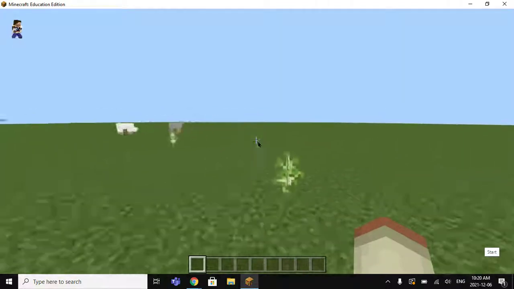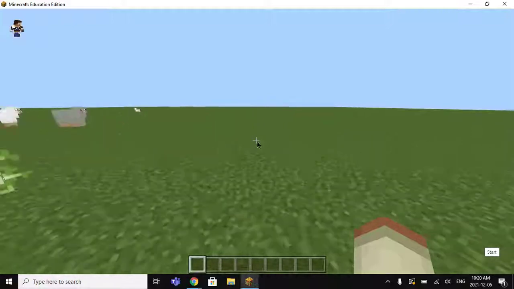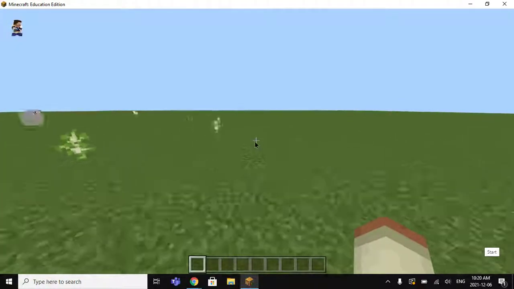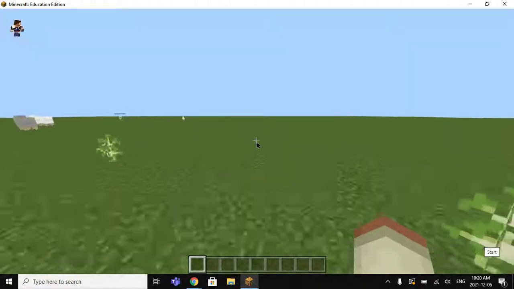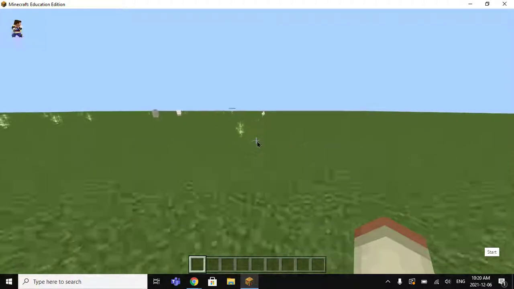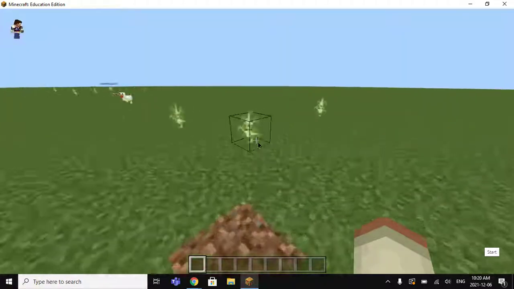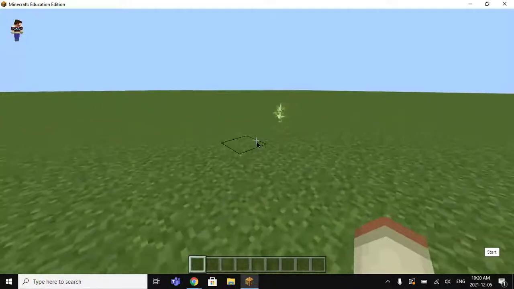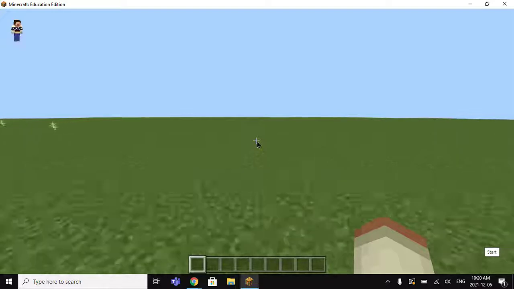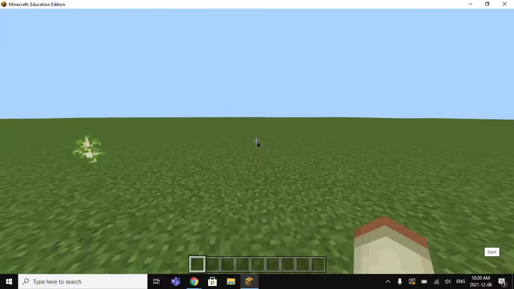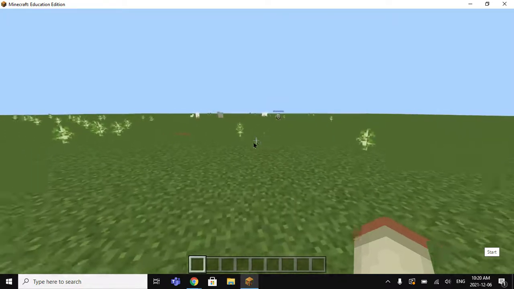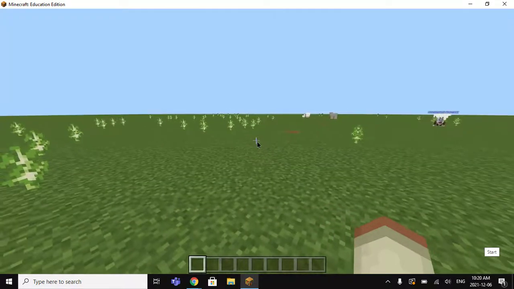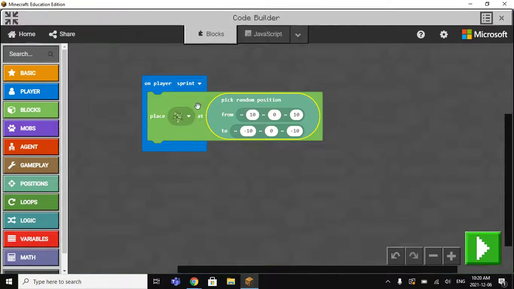And you can see all the birch saplings are now randomly being placed here and there throughout the world. It's because I'm running, right? The code says when the player runs, put a birch sapling in this large box, I guess it's a 20 square by 20 square box around my person. All right, so that's fun and it works, but let's make it more fun.